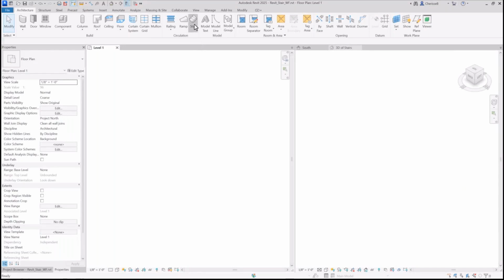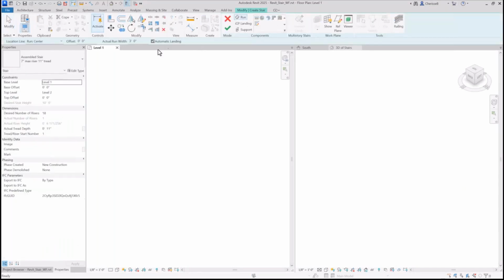Starting the stair command, I want to take a look at my property options. First, I want to select a stair type. And again, these are out of the box stairs that have predefined settings. I'm going to stick with this one. Do notice that this assembled stair is already telling us that there's a 7-inch max riser. So this one's already letting us know what's up.